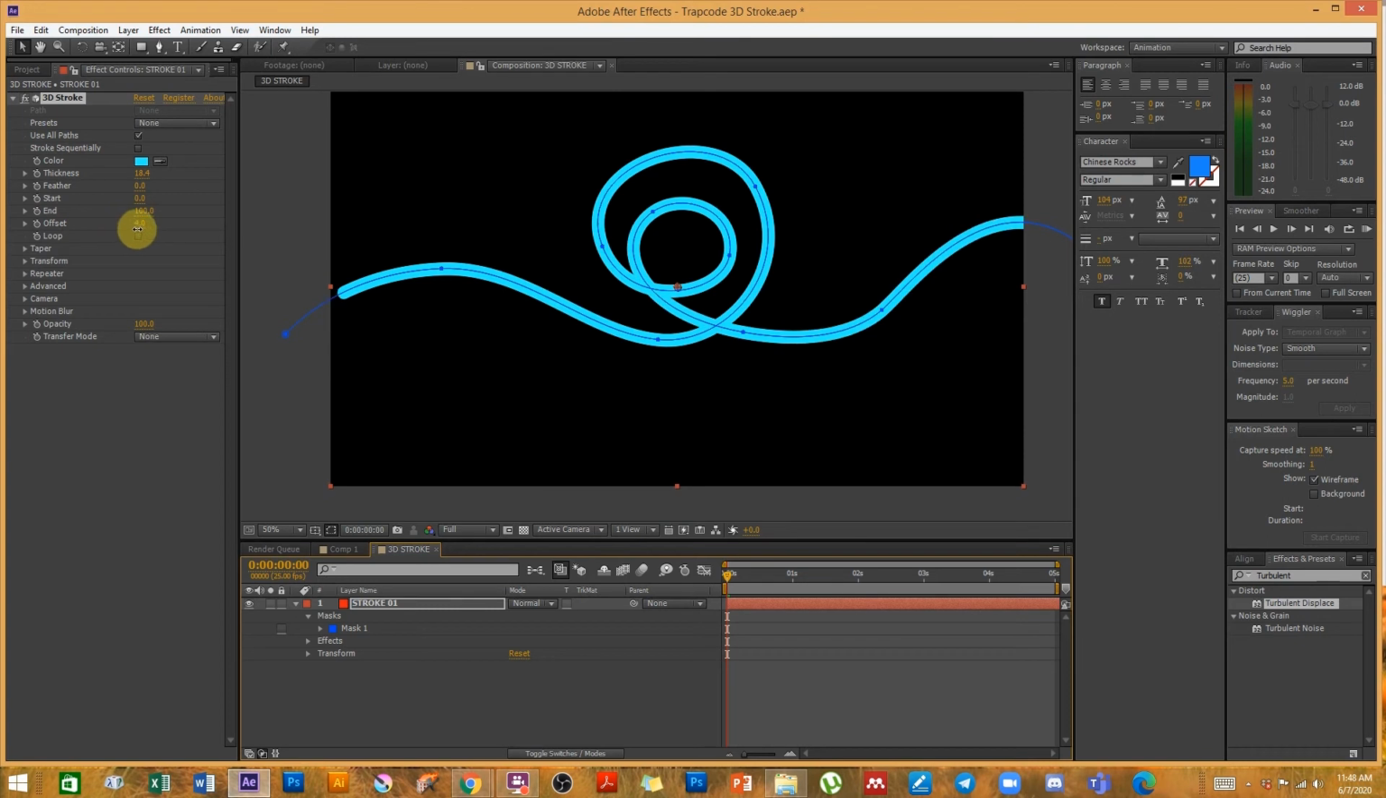But I find that offset, at each point of time, there will be a point of time where the offset is the full length of this stroke, and I don't want that. I want it to only have a certain portion. So let's just show you what offset is able to do.